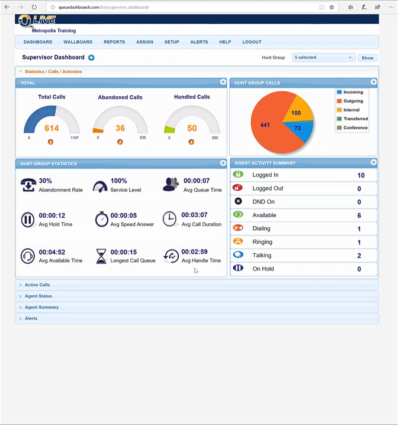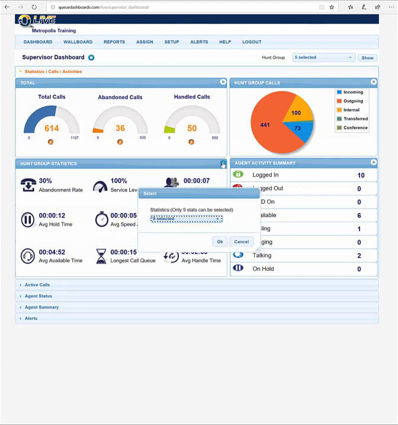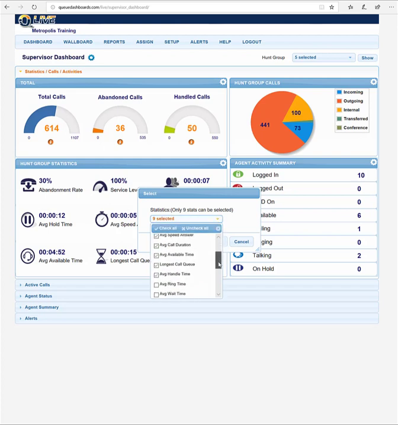What's my average handle time per call? I can see across all groups, 2 minutes and 59 seconds. What's my average queue time? Maybe I don't need any of those statistics here. I want to choose something else, like the transfer rate. How many calls are transferred? Or maybe I want to choose the longest calls that are waiting in queue, or unanswered calls in queue. So again, very useful statistics at your fingertips.